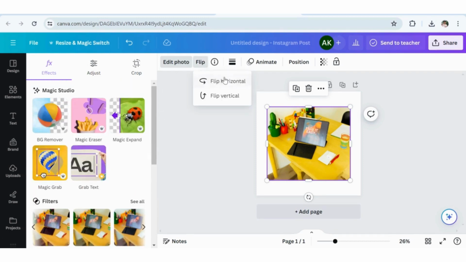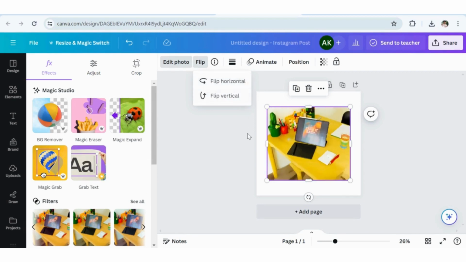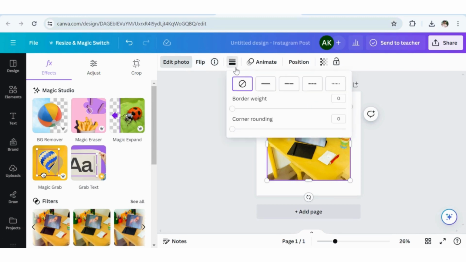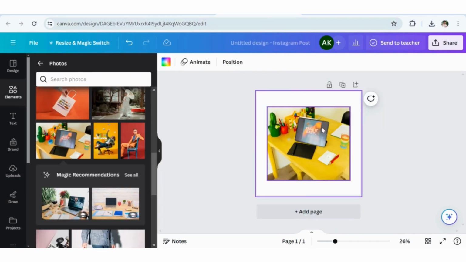Alright, the next option is flip. You can flip your images in both ways, vertically and horizontally. From this button, you will get some of your image's information. Canva offers a variety of border styles to frame your designs or photos. You can choose from classic options like solid lines or get creative with decorative borders like doodles or patterns. You can customize the border size and color as well. Borders help your design stand out and add a finishing touch to your work.